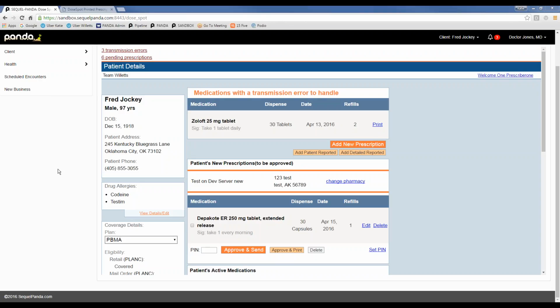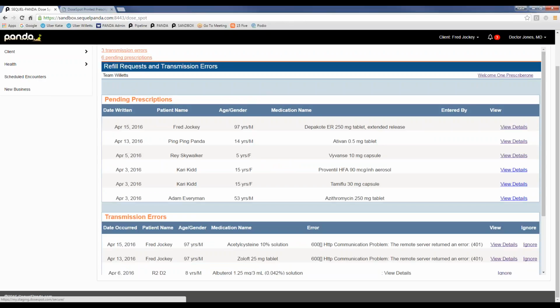I apologize because I do not have any refill requests in my system just because we're working in the sandbox, so please follow along with this section on page 19 of your training manual. Refill requests are going to file in the same place. You're just going to have another option that says refill request on the top. I remember it being in this top section.